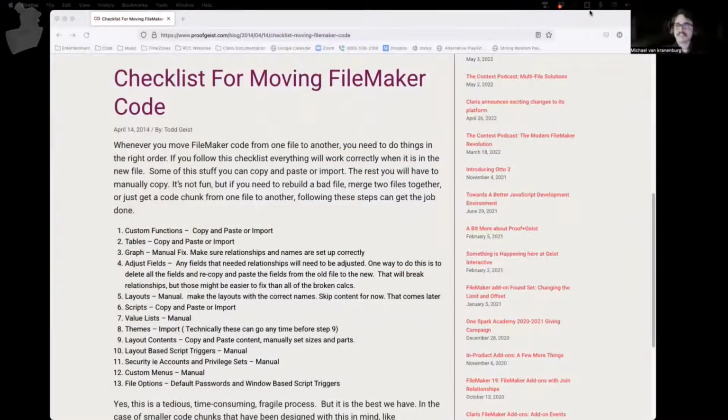All right, so the first thing that I wanted to show you all today is this website. It's a website blog that was written by Todd Geist. If you're unfamiliar with Todd Geist, he's one of the gurus of the FileMaker community, a really talented man, and he's got a lot of really great information on FileMaker.